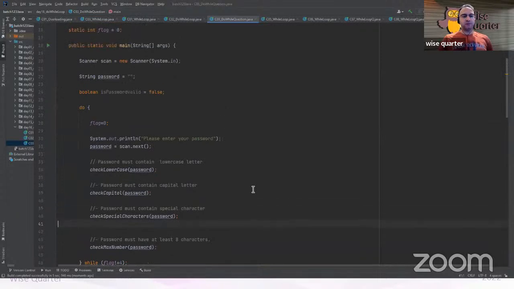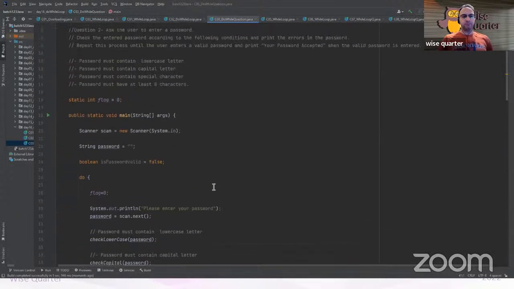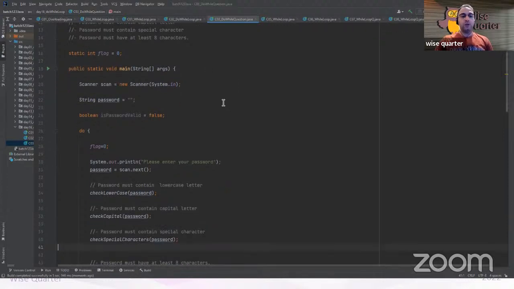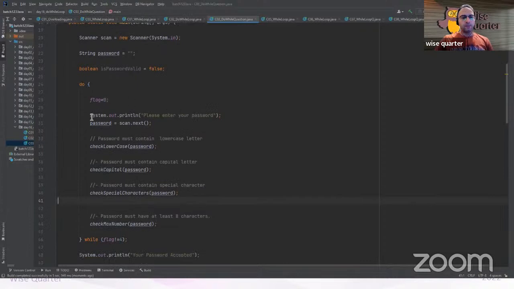Let's review what we have done here. I hope you got the question. I'm not going to explain the question again. We need to take password and we need to check the conditions. That's all we need to do. We have taken the password from user here.